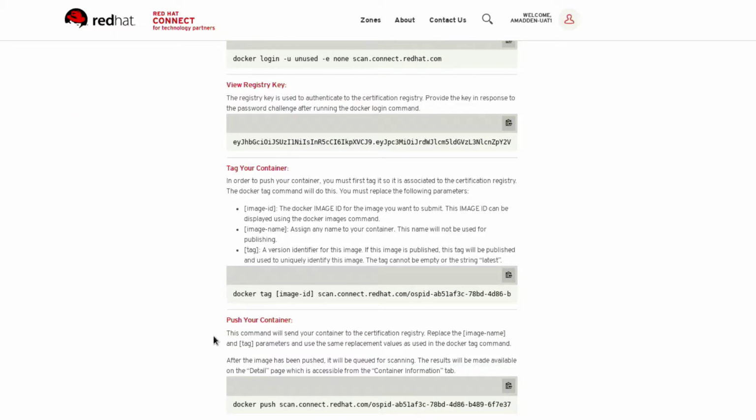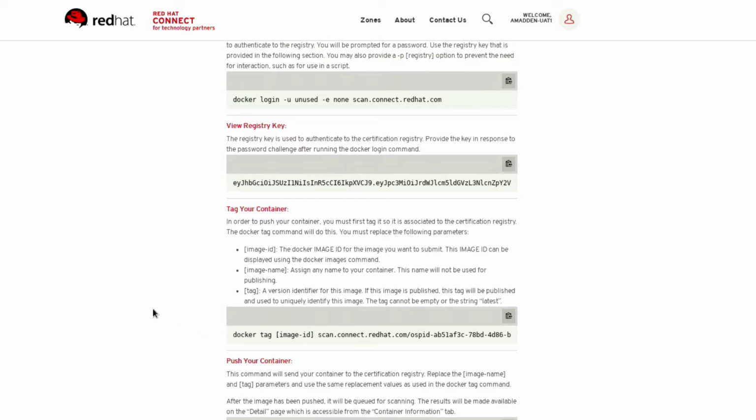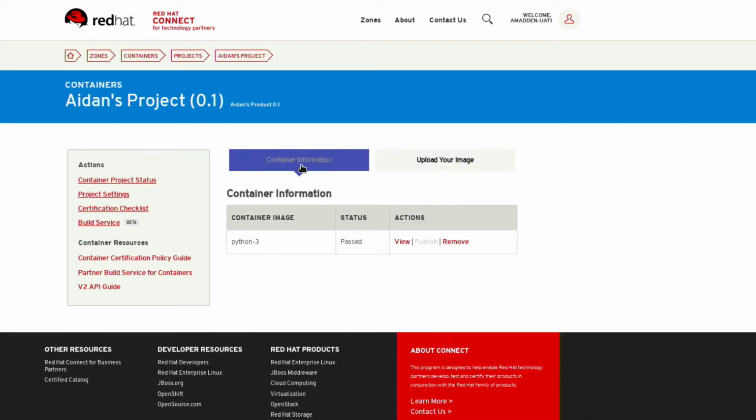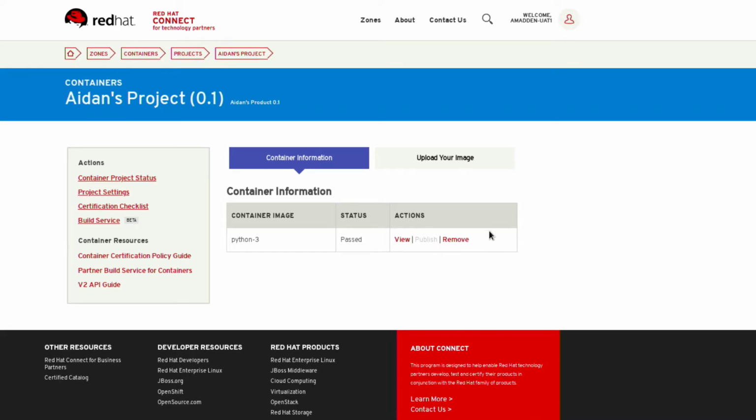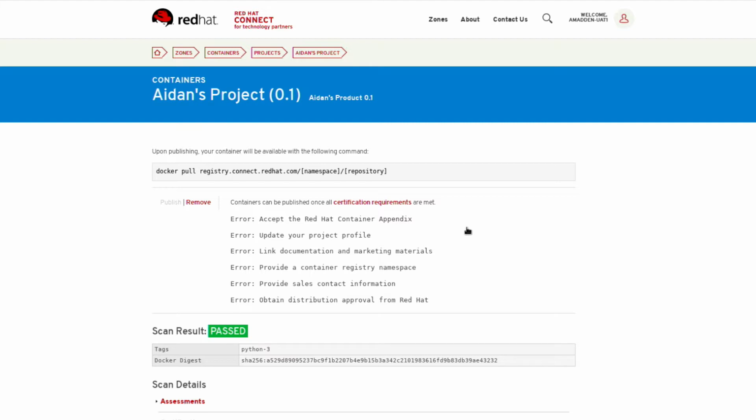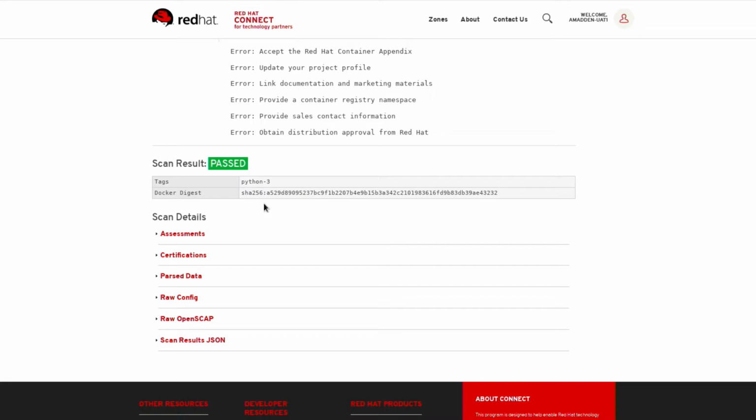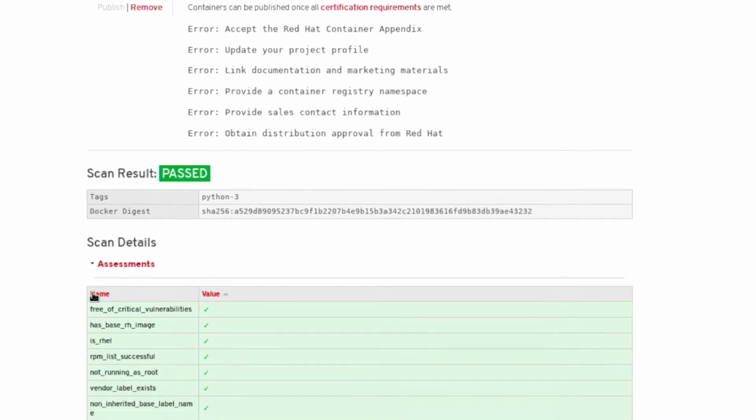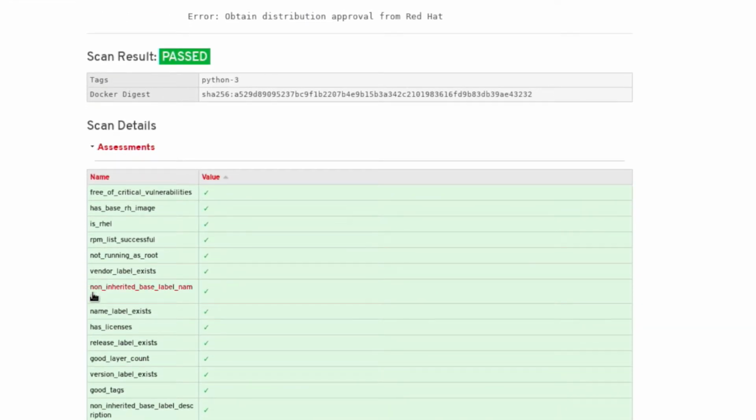Once you've pushed the container, it will go through our security scan. Click on the Container Information tab to view the status of your image's scan. You can view information about the scan by clicking the View link in the Actions column. If your image has failed the scan test, you can find the reason why in the Assessments drop-down table of the Scan Details section. You can click on the scan requirement that you failed to find information about how to fix your Dockerfile.